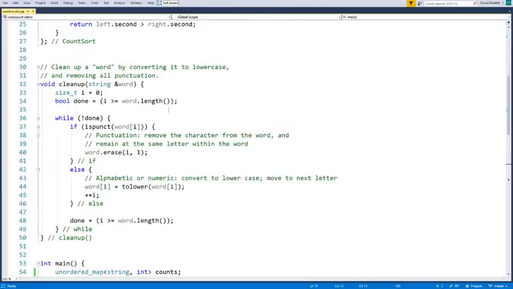// goes into cleanup, and cleanup says clean up a word by converting it to lowercase and removing all punctuation. Well, it does that by checking, is this thing punctuation or not? Punctuation is things that are not alphanumeric, basically. So alphanumeric would be letters and numbers. Punctuation would be things like semicolon, period, hyphen, etc. So it says, if this is punctuation, erase this letter and go back through the loop.